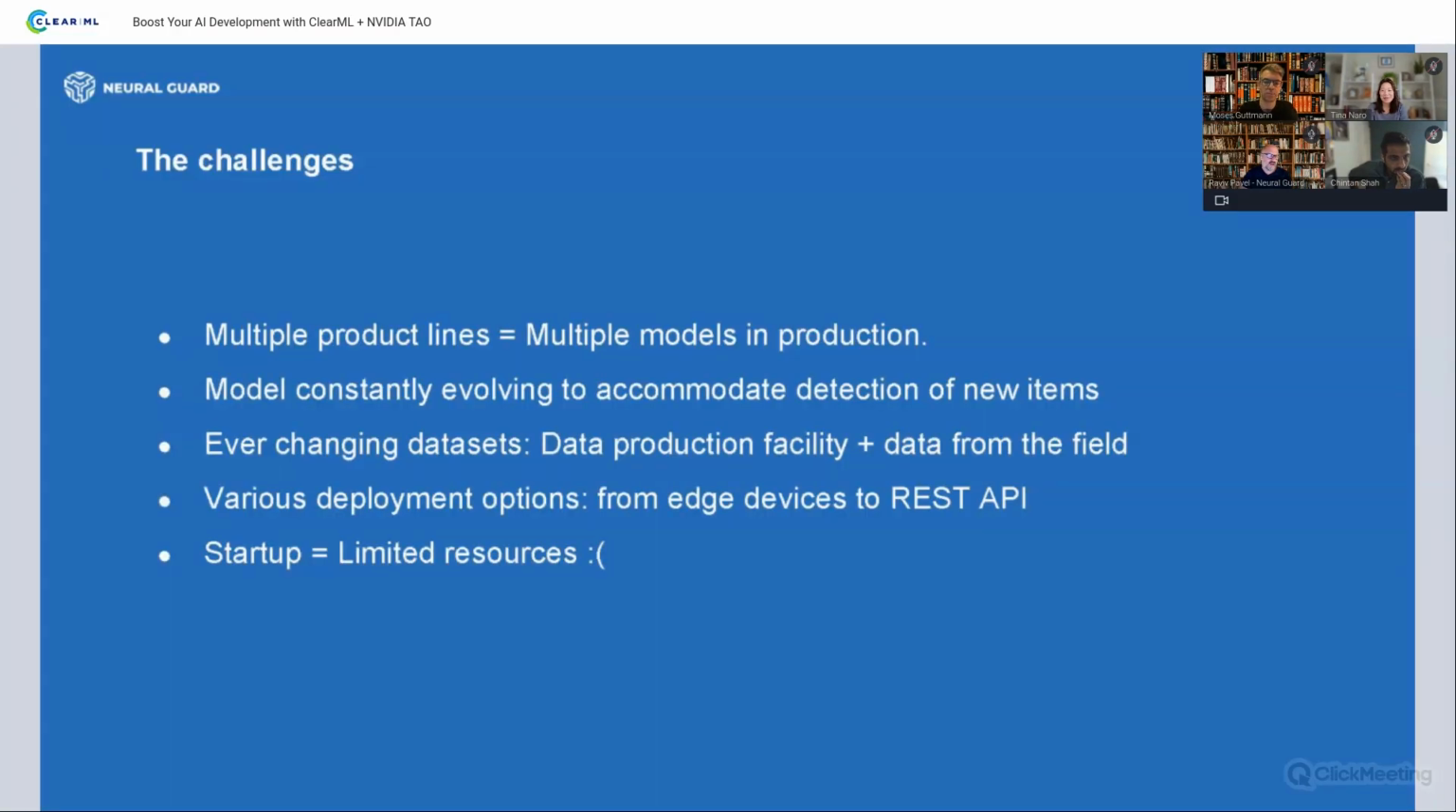So what are the challenges that we're facing as a company developing this product? We have multiple product lines, which means we train and deploy multiple models in production. It's not an experiment. It's a product that airports and other facilities rely on for security. The models are constantly evolving, right? Authorities want to detect new items all the time, so the product is evolving. It's not a fixed model that you trained and you're done.